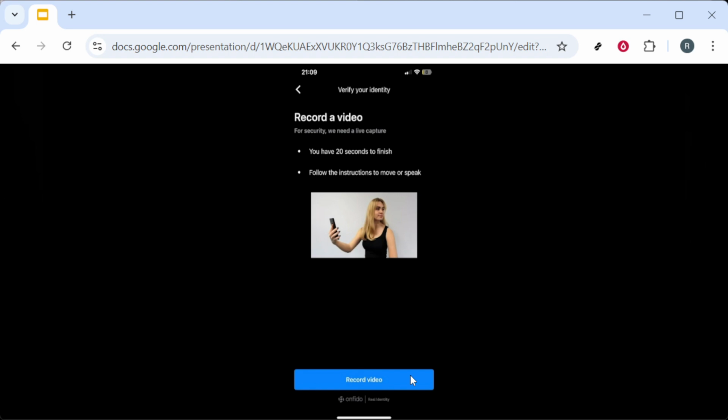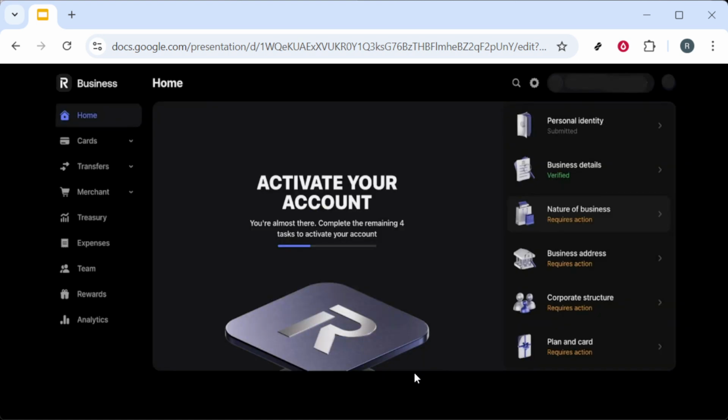After you complete verification, your application will be processed. Once approved, you'll land on your Revolut Business dashboard where you can explore features, set up accounts, and manage payments. If anything doesn't match or an error appears, double-check your entries against your official documents and try again.